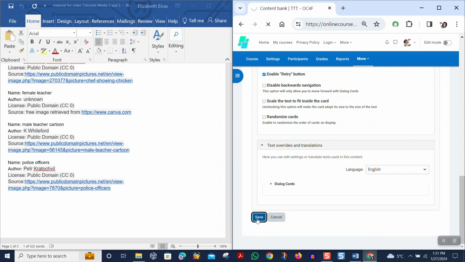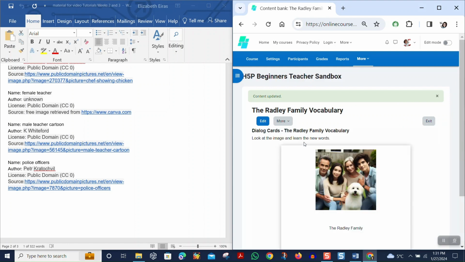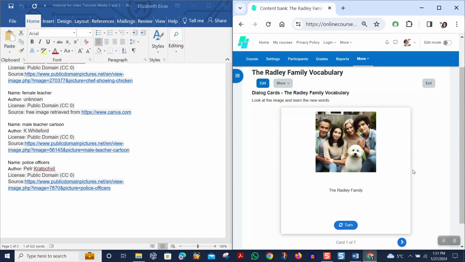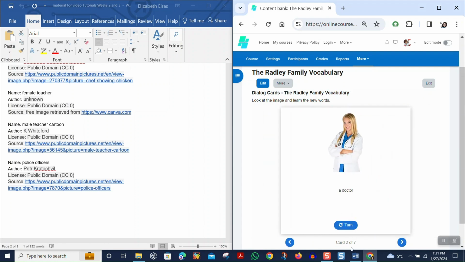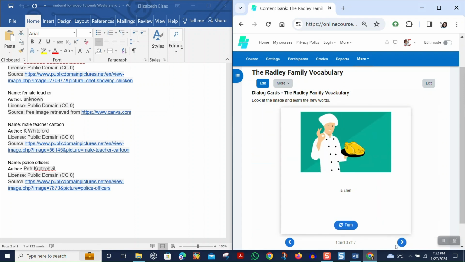And when I go back, so I did the same thing for all of the cards. They're all the same steps. I'm just going to save, and I'm going to go through my Radley family. So this is the Radley family. Turn card, the Radley family. To get them to repeat. I always tell my students there are 7 cards, so they need to use the blue navigation buttons to go through them. So a doctor, turn, a doctor. So they can practice saying it. A chef, turn, a chef.